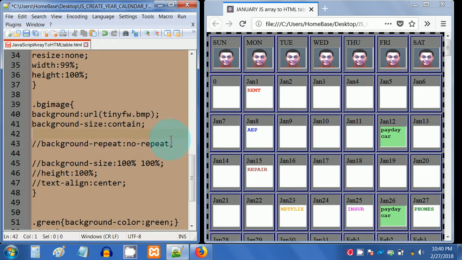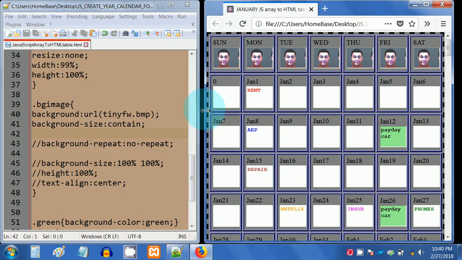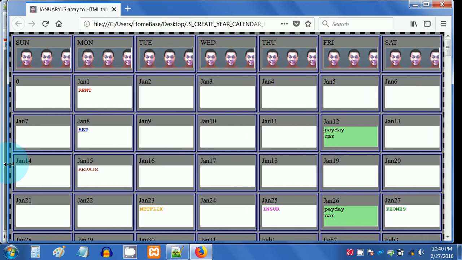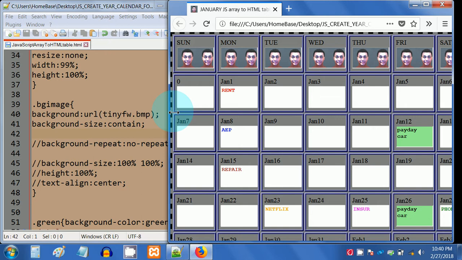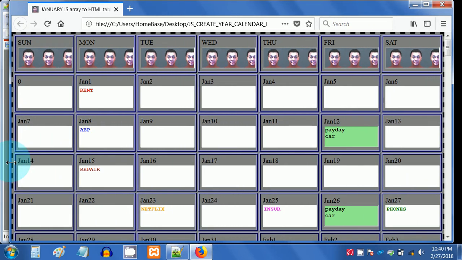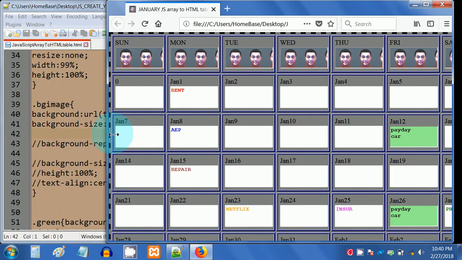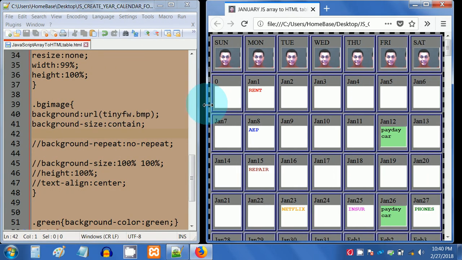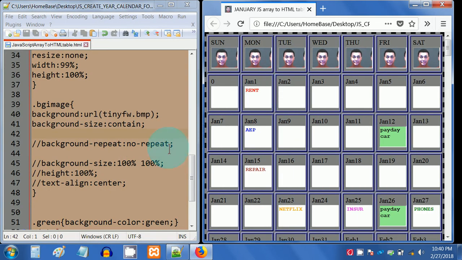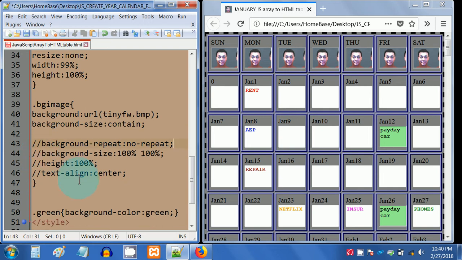Now, if I comment out the background repeat instead of setting it to no repeat, what happens is as I stretch this out, we get multiples. So we don't lose the aspect ratio, we just get more of the image, which, I don't know, that's kind of creepy, but maybe I can leave that. Maybe I can just get more heads. So anyway, that's an option for you to play with. I just wanted to show you a few options that you could experiment with in your styles.